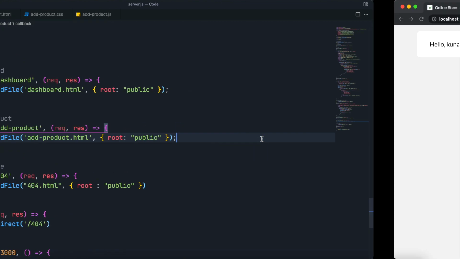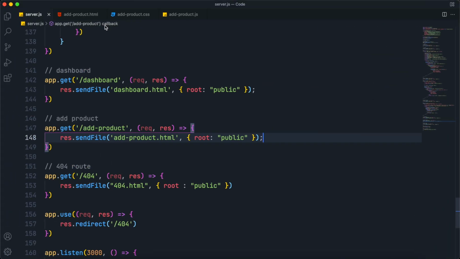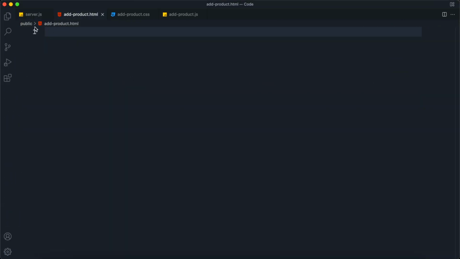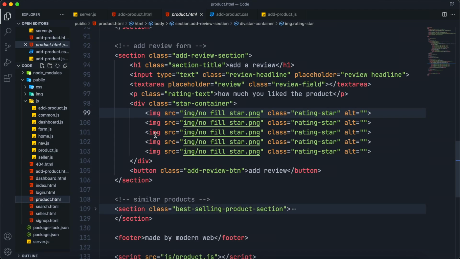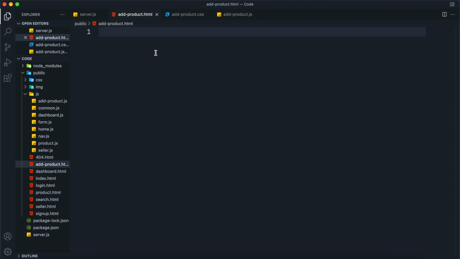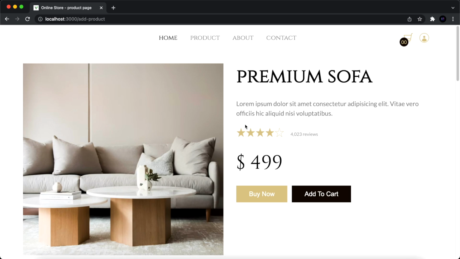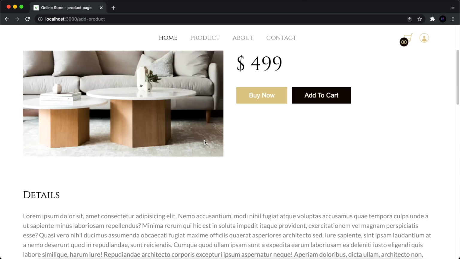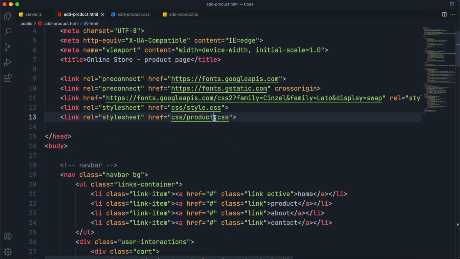So if I check the site and click on the add product button, you can see I'm not getting the 404 page now, means I'm getting the add product.html file. Well, that's great. Now let's make the file. Since our add product.html file is very similar to the product page, you can copy the whole product.html file and paste inside it, and if I refresh it, you can see our add product page. Great.